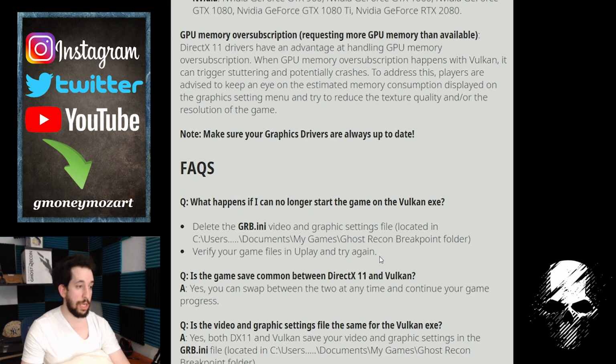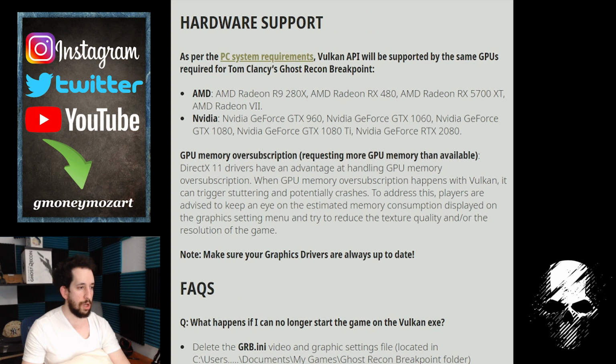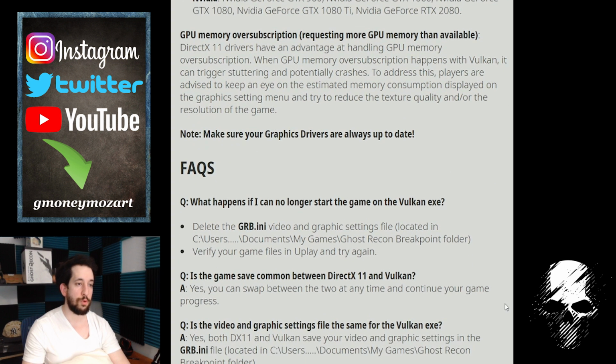And GPU memory oversubscription, requesting more GPU memory than available. DirectX drivers have an advantage at handling GPU memory oversubscription. When GPU memory oversubscription happens with Vulkan, it can trigger stuttering and potentially crash. To address this, players are advised to keep an eye on the estimated memory consumption displayed on the graphics settings menu and try to reduce the texture quality or the resolution of the game. So if you're having issues there and it's really not working out, you're gonna have to play around to see which one of these is going to work better for you with your PC.